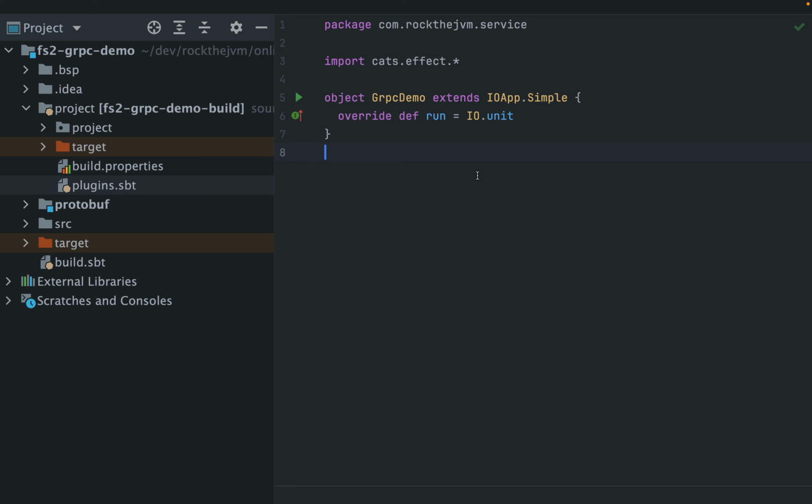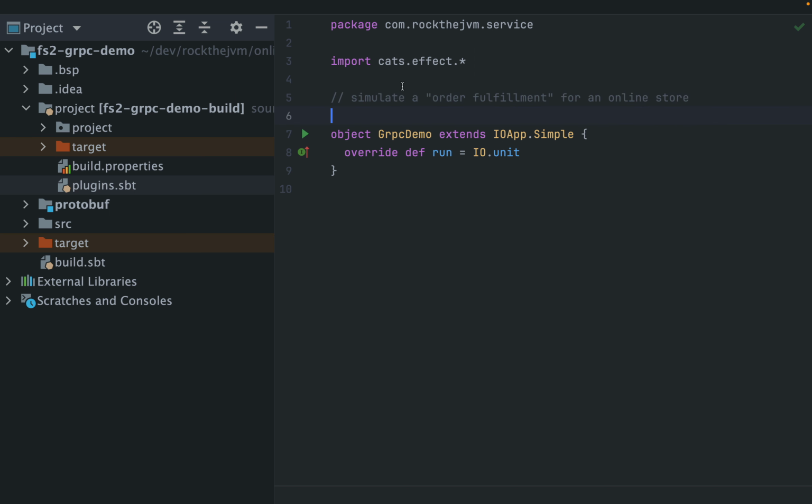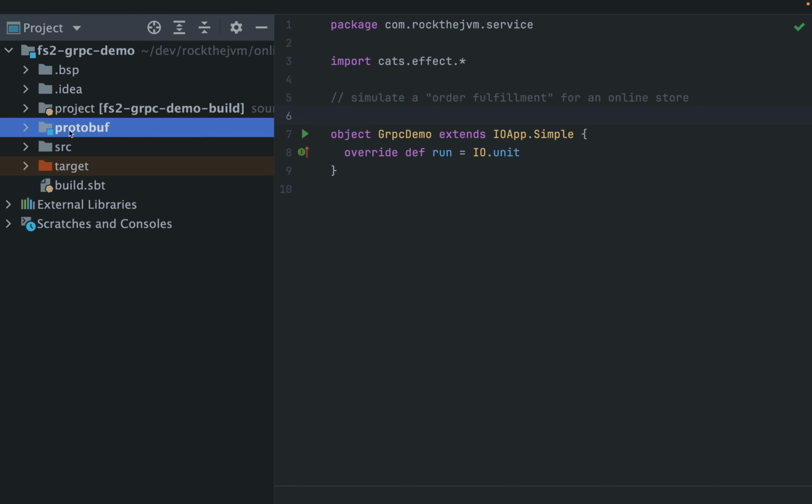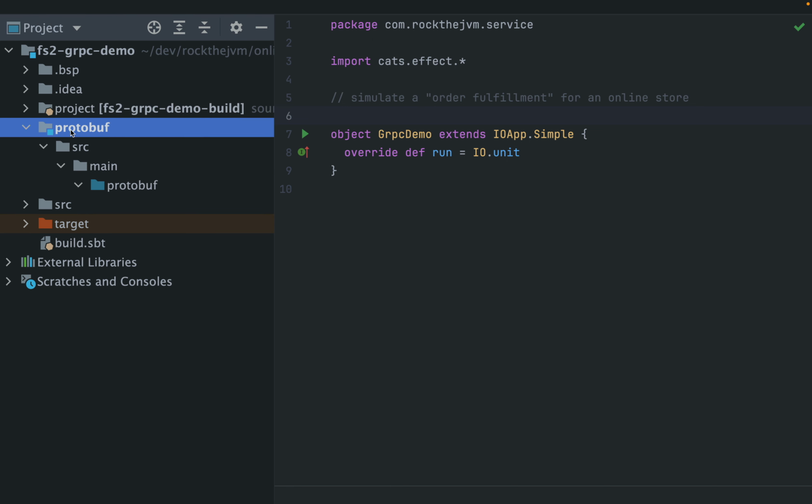Okay. Now, the first thing that I'm going to do is simulate order fulfillment for an online store. So this is going to be the use case that we're going to simulate in this video. Now, in the Protobuf sub-project here, we have src/main/protobuf. This is going to be very important, like src/main/scala in the big root project. And under src/main/protobuf, I'm going to add some files that will describe the data structures that we will use to interact with our services.